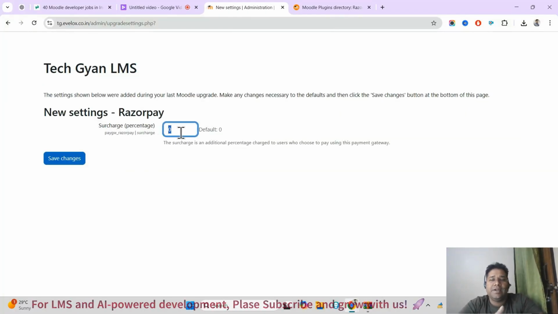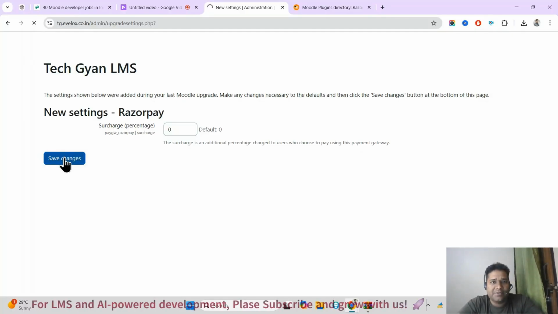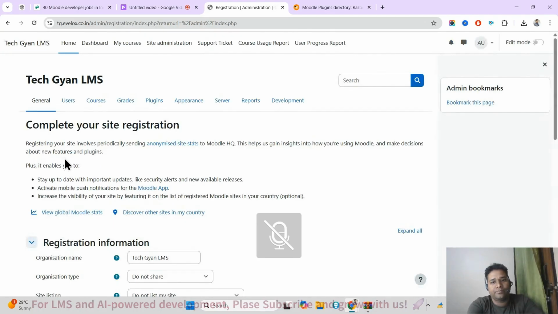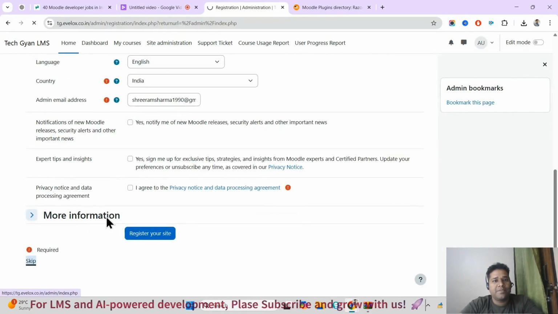Surcharge. So it has the setting option in case you want to go for an additional charge, like taxes you can add here. But by default, it has given zero. So I want to move ahead with zero itself. So let me continue this. Okay, so setup is done. So I will skip this step.